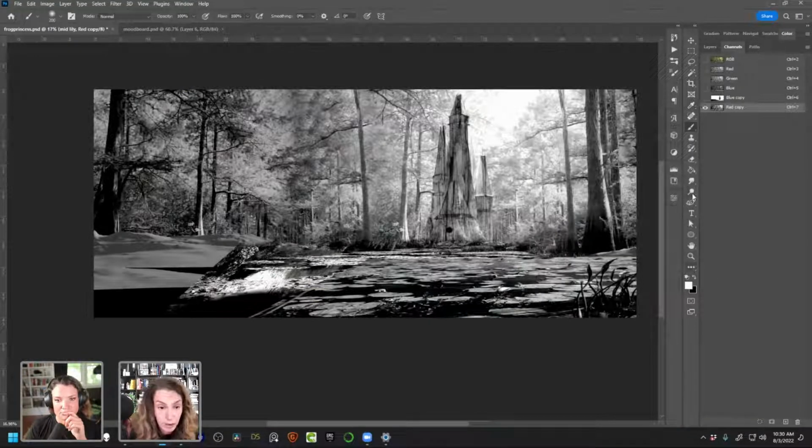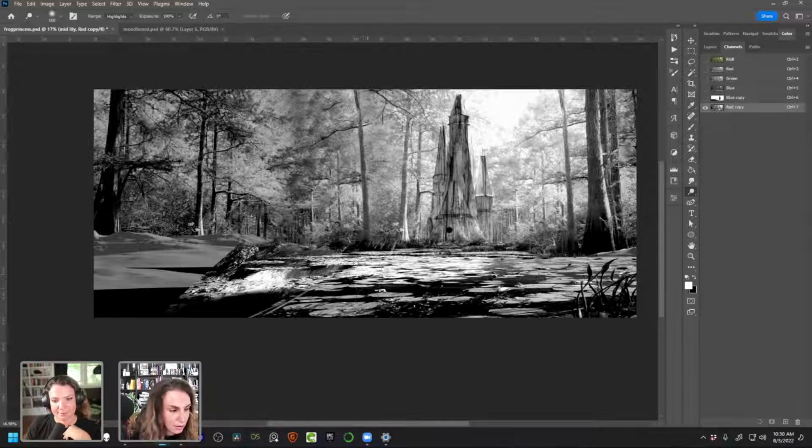Alright. And I'm going to dodge and burn directly on this copy of the channel, just with the dodge and burn tools here. I'm just going to make sure I'm dodging my highlights. Just allows a little more manual control than you get using just levels or curves. And then we'll swap to burn. We're going to do the same thing, burn our shadows. And get this nice selection here.